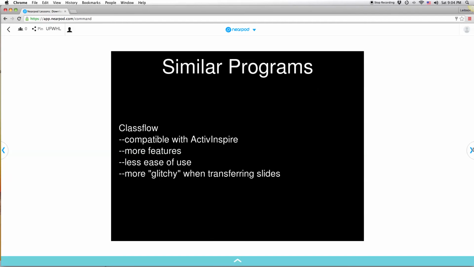There are some similar programs out there. One of them is called ClassFlow, which has some benefits. It's compatible with ActiveInspire, and there's a lot of teachers who use ActiveInspire already and have lots and lots of lessons, so they can upload those right to ClassFlow and then edit them in there to add some of the more interactive elements to it. It has more features. There's a lot that students can do with ClassFlow.